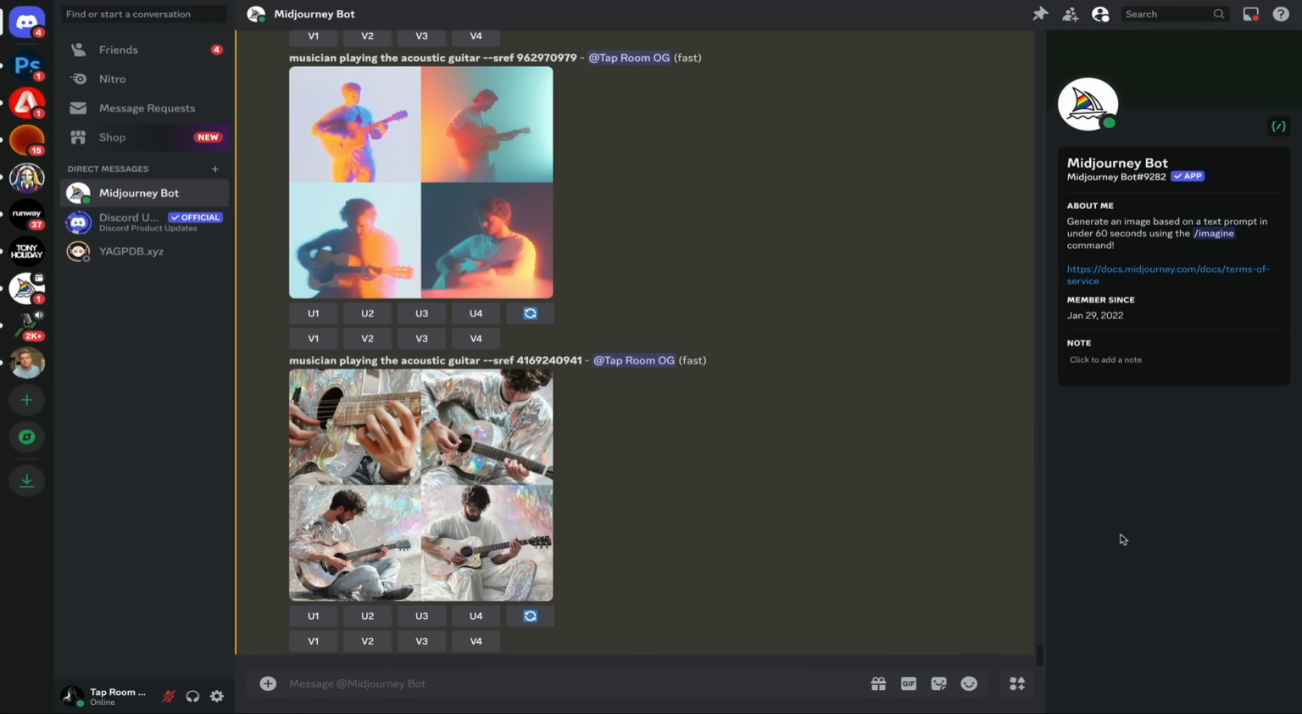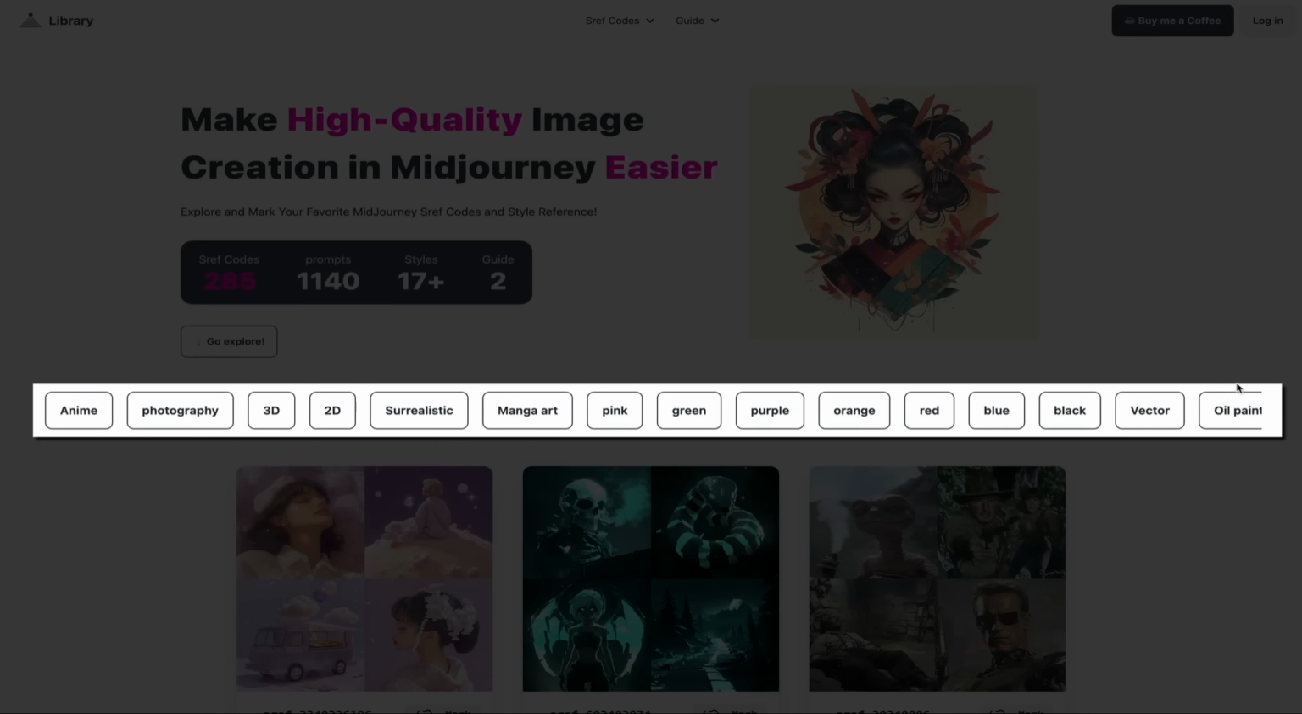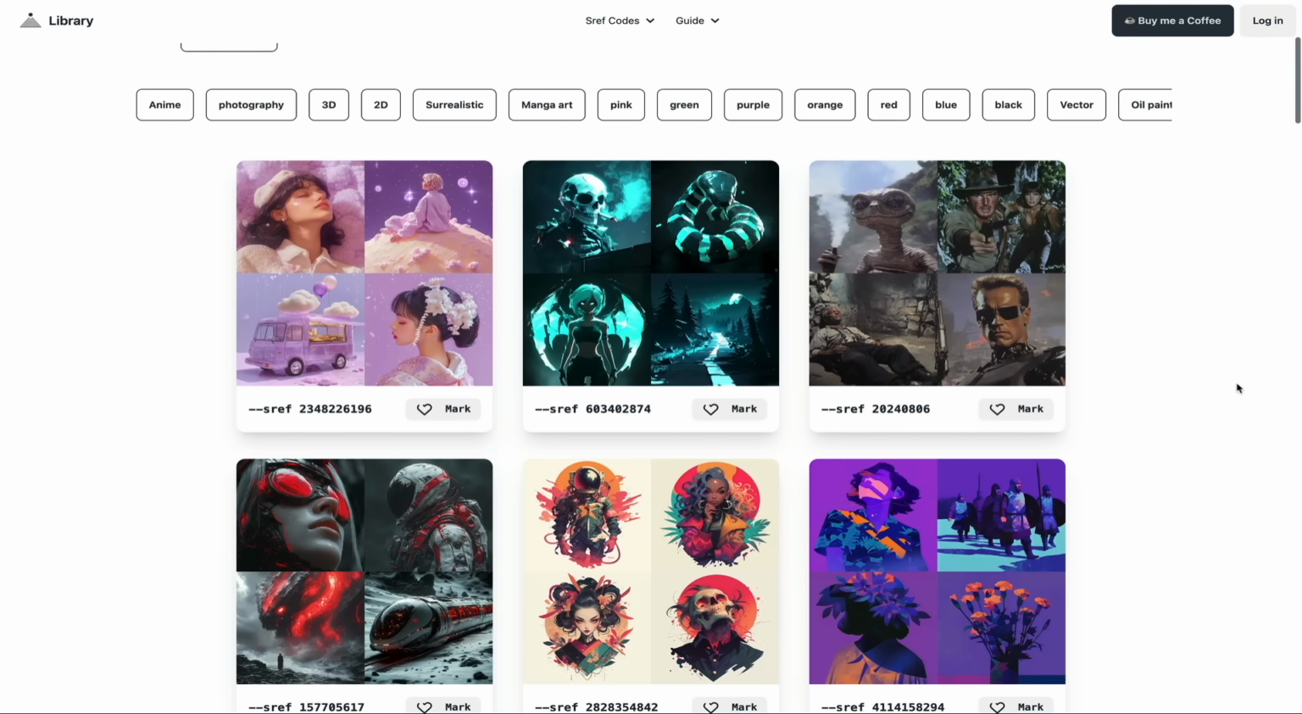And you have a few ways to go about getting the codes. The easiest way is to use sref catalogs that other people have made available online. The first one that I like to use is midjourneysref.com, and I'll link to this in the video description below, but this is a great collection of unique sref codes that you could use in your future prompts. This site even lets you filter the codes by category, giving you an easy way to find specific styles to match your vision. And it's pretty straightforward.